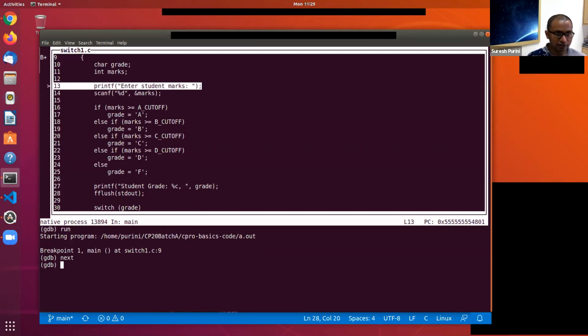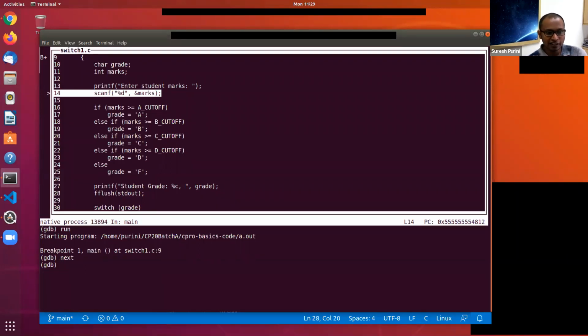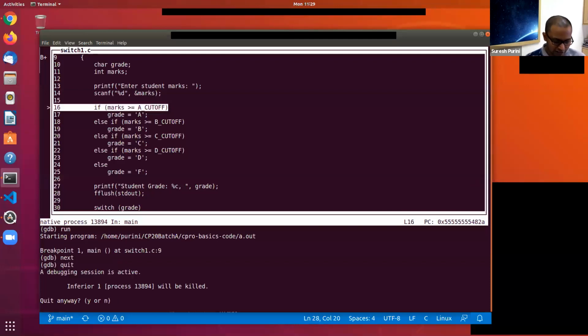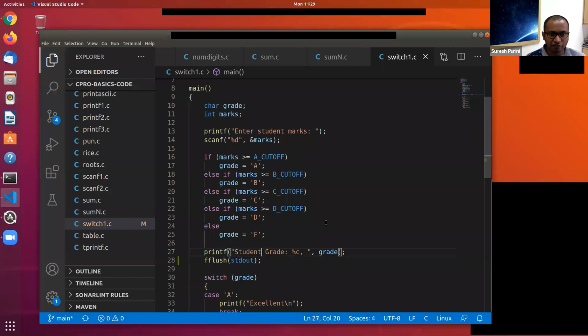So next. And actually you can see after line 13, now line 13 is executed, this "enter student marks" is there in the output buffer, so it's not being printed. So it could be a bit confusing when you use GDB for the first time. Hey, printf statement is executed, but "enter student marks" is not coming onto the screen. What should I do? It comes after the scanf gets invoked. So maybe let's do one thing. Let's try to keep a flush after this also to see.